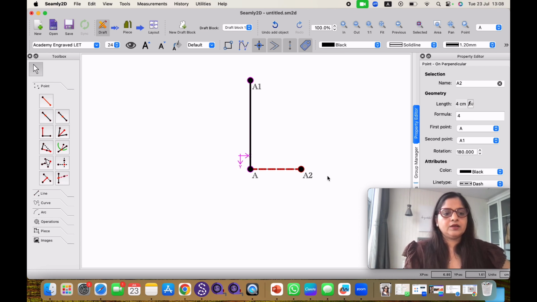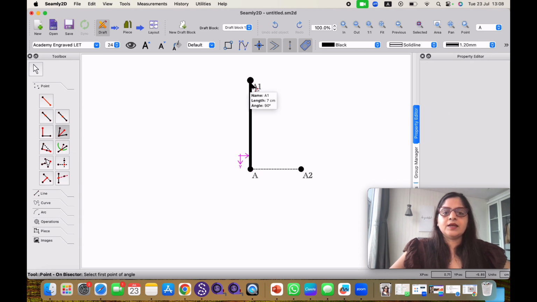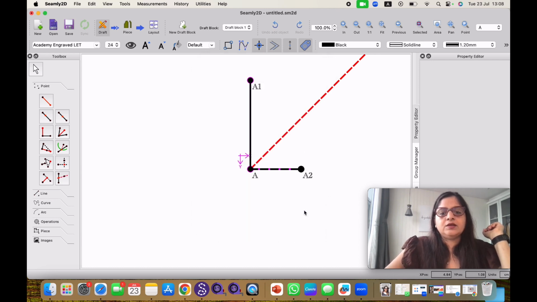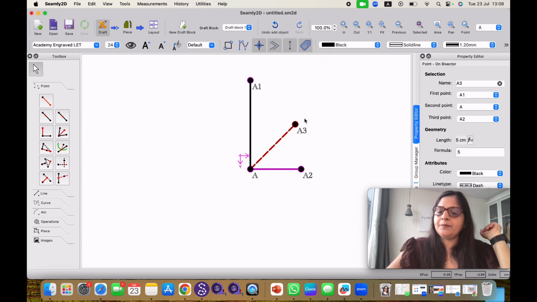Okay. So next, move on to another tool, which is the angle bisector. This is the tool. I'll click here. Again I'll click on 3 points. In this case I need to select 3 points because we are bisecting an angle, and we can simply give the length of my bisector. I'll select 5. So this angle bisector has appeared. So that's how you can take the angle bisector.